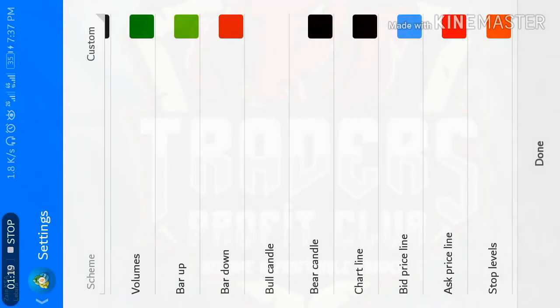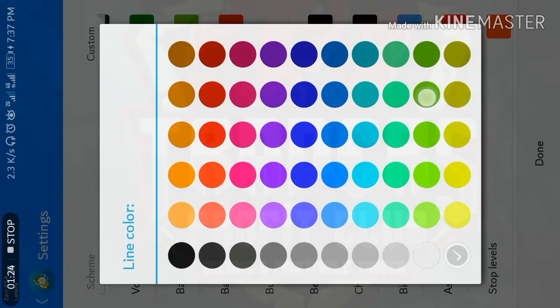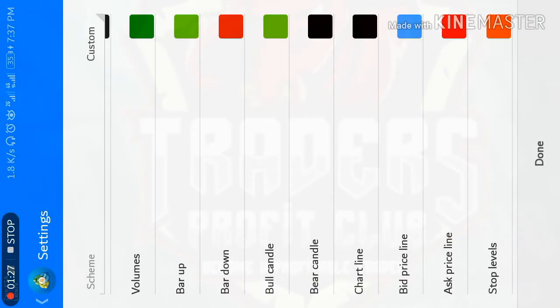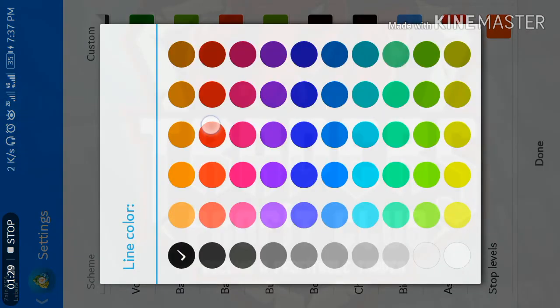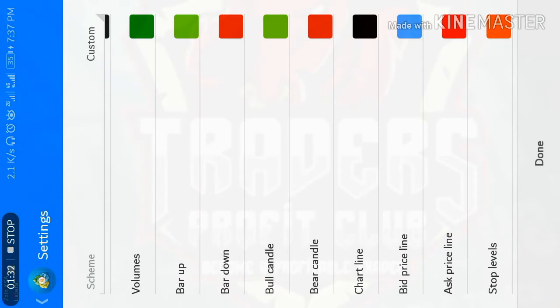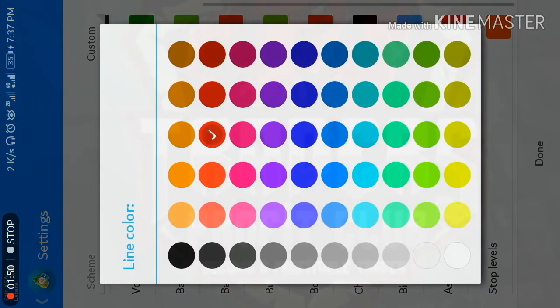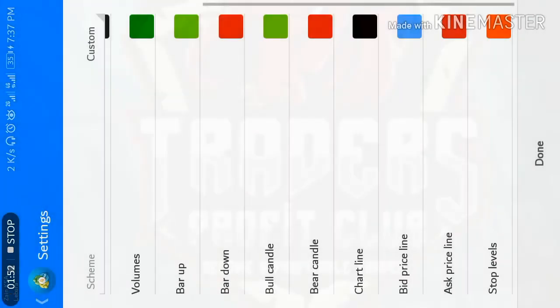For bull candle, this is for the wick. Okay, for bull candle choose a green color, and for bear candle choose the same red color. For the chart line, as you all know, the chart lines show you the price high and low. That is the bid price line. There is no suggestion, so use any color. Okay, and ask price line leave it the same red color, and stop levels leave it the same.